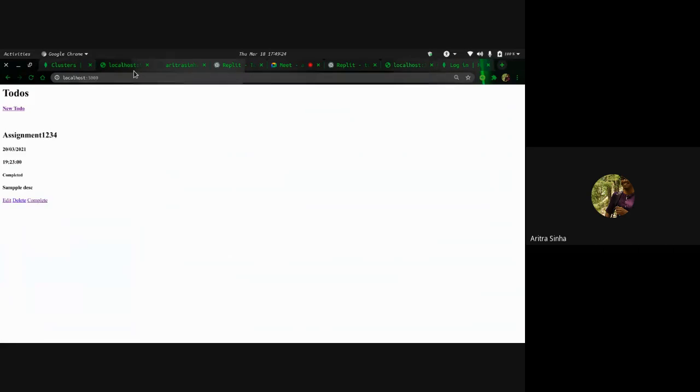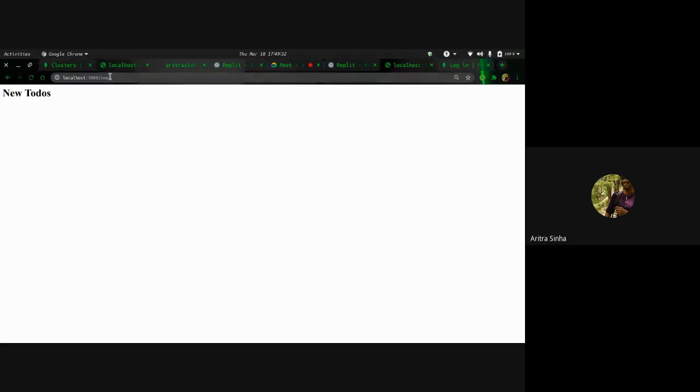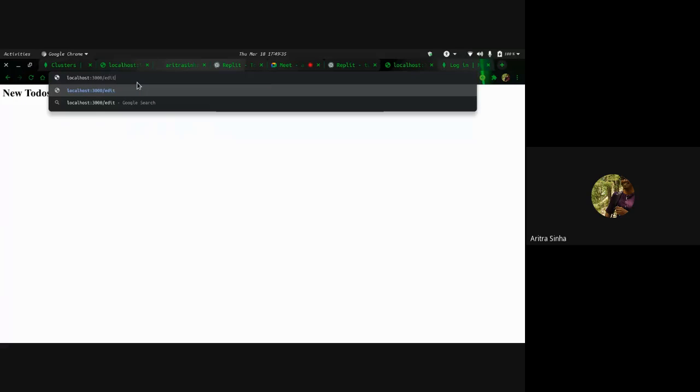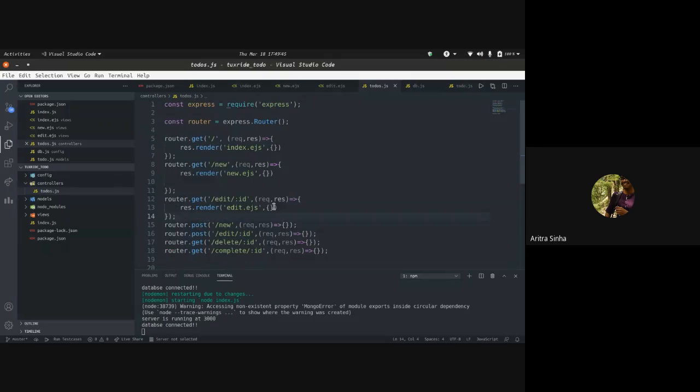Yeah, so this is the page that I had created just now. New would take me to the new page, and edit/1. Just see, I haven't actually added an ID. It's just basic. I've just added one to see if the page works. So yeah, all the three pages work right now.